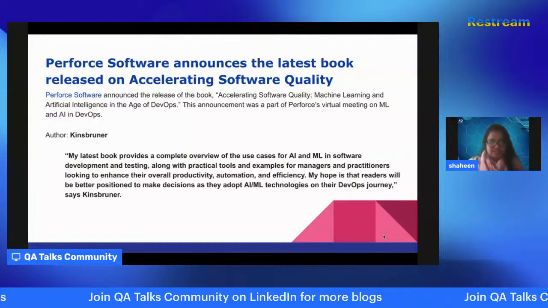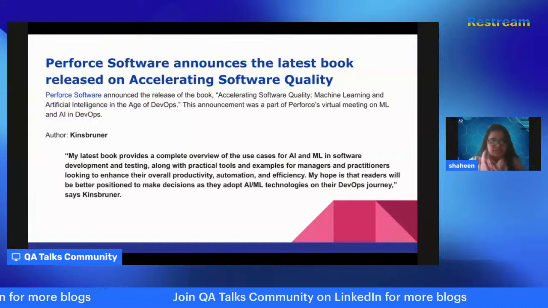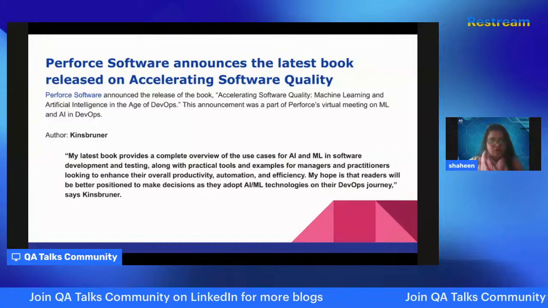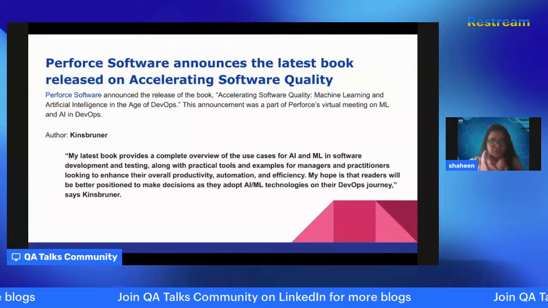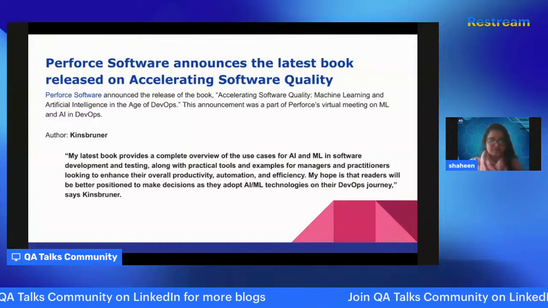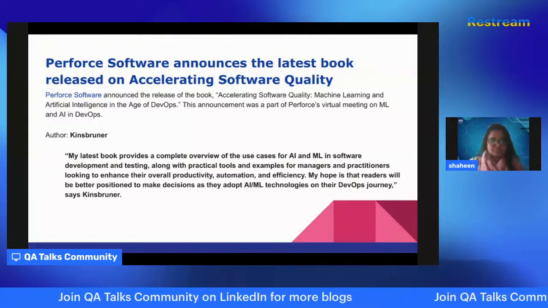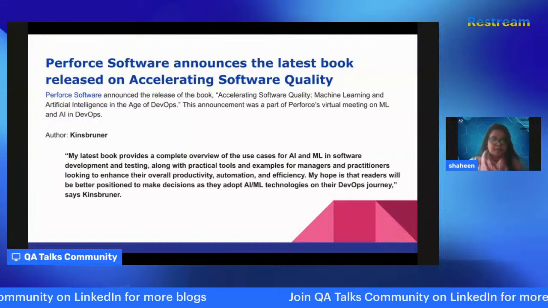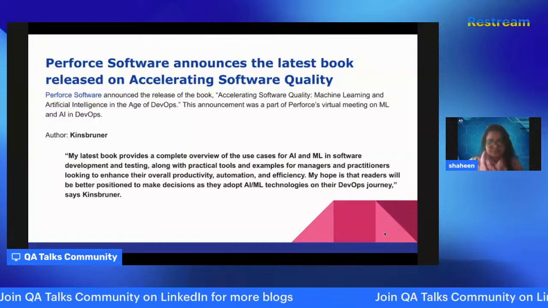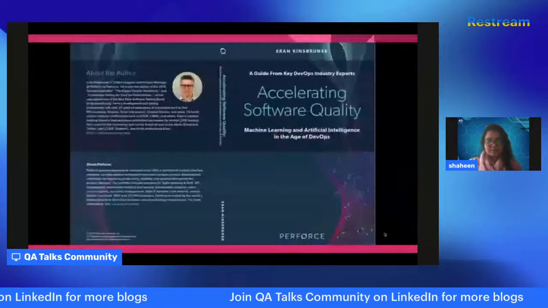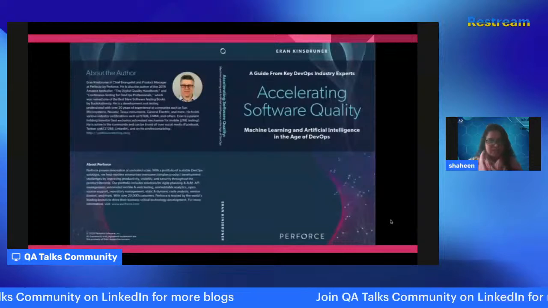My latest book provides a complete overview of the use cases of AI and ML in software development and testing, along with practical tools and examples for managers and practitioners looking to enhance their overall productivity, automation, and efficiency. My hope is that readers will be better positioned to make decisions as they opt for AI/ML technology on their DevOps journey, says Kingsbury. You can have a glimpse of the book here, with the author information and everything.